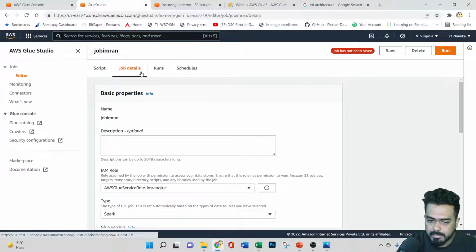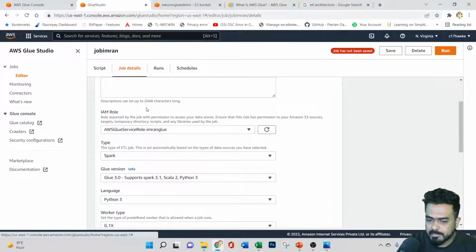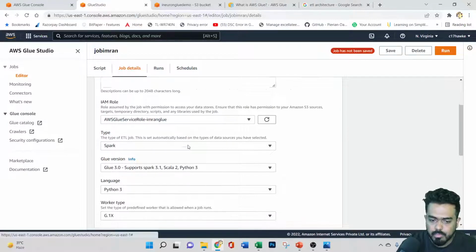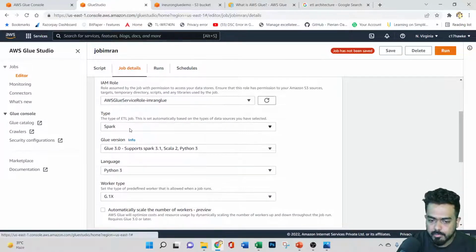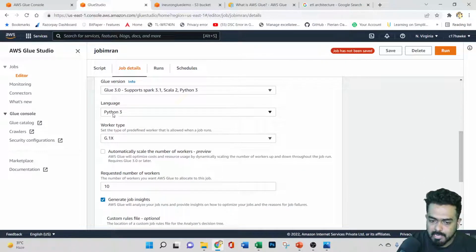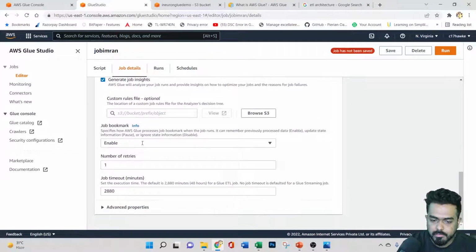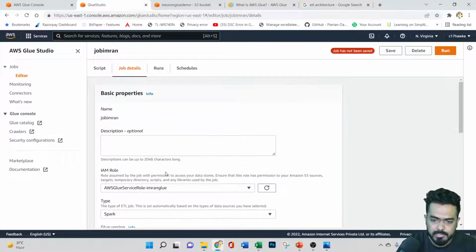Go to the job details. Here you need to give the basic description, like select the IAM role, then what type of ETL job, whether it's Spark or Spark streaming, then the Glue version, then the language you're using. All of this you need to enable. And important is the number of retries. For example, while running the job it got some errors, but if you want to retry it once again, you can just give the number of retries. I've given one here. You can select all those things.